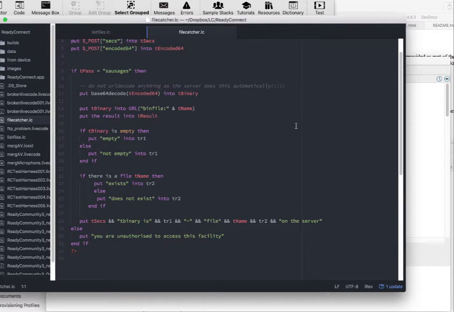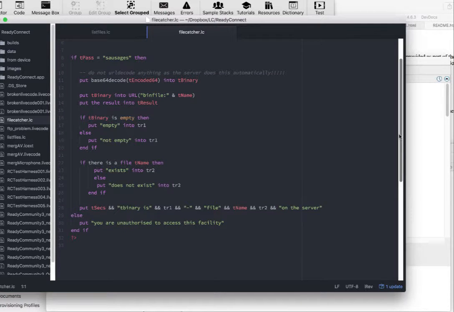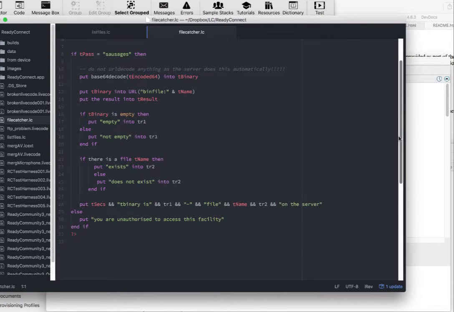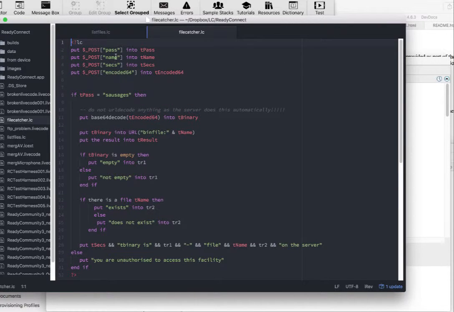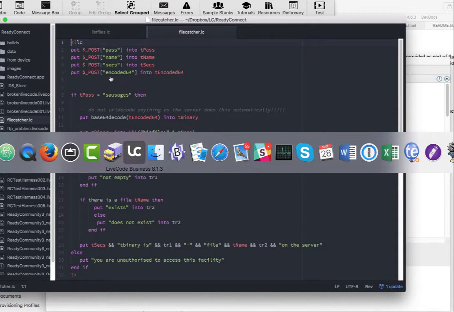This is the LiveCode server file, filecatcher.lc. First of all, it checks for a password, which is sausages at the moment. It's all very basic. It takes the data that's been posted up by the app and saves it as a file name. You can see we're sending up the password, the name, that's the name of the file, the time that was sent up, seconds, and the text itself, which is the binary itself, which is base64 encoded.